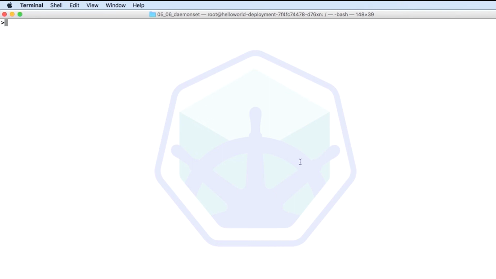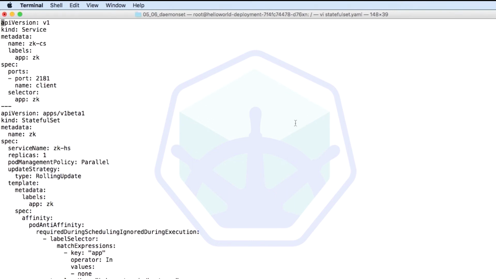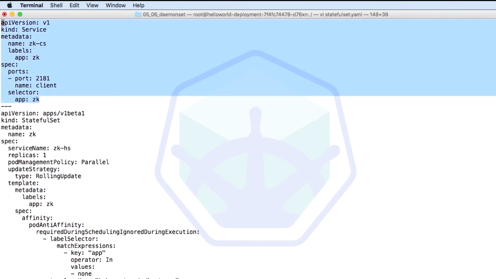Next up, I want to take a look at stateful sets. I have a vi stateful set. And we're going to do a quick example with Zookeeper. Stateful sets manage the deployment and scaling for a set of pods and provide guarantees about the ordering and the uniqueness of these pods. But unlike a deployment, a stateful set manages the sticky identity for each of these pods. So let's take a look in this example.